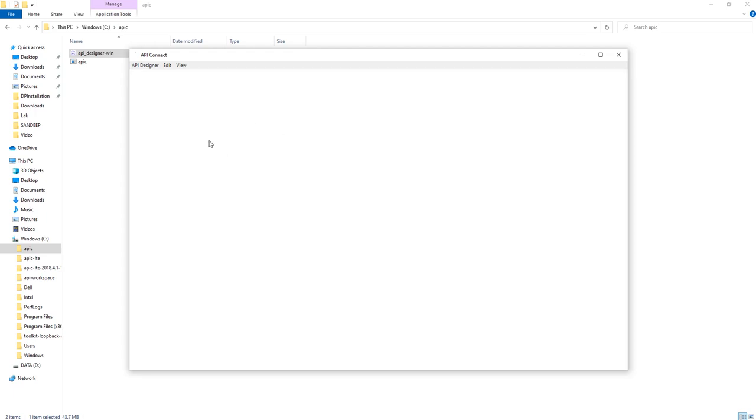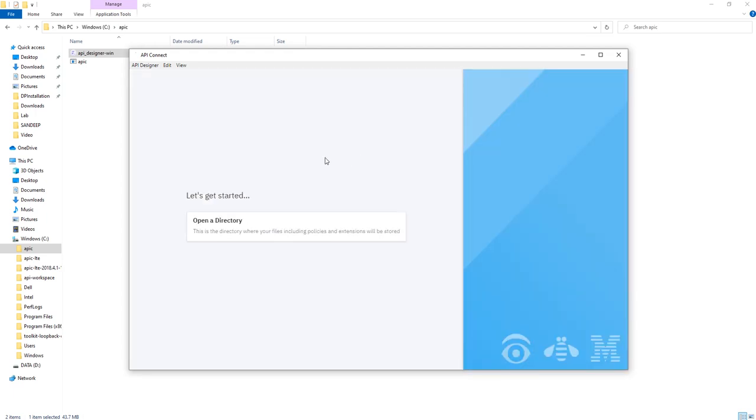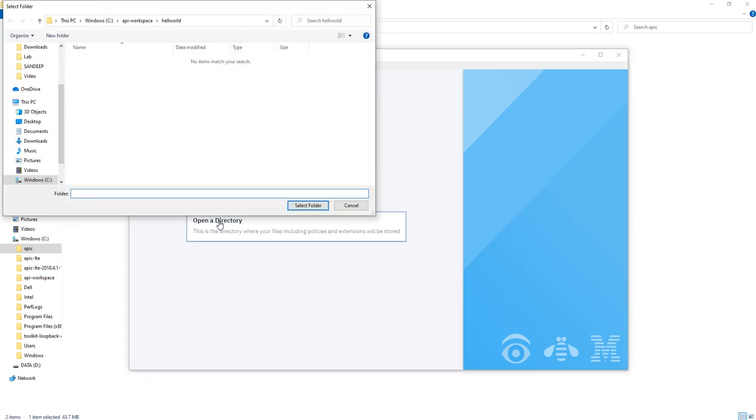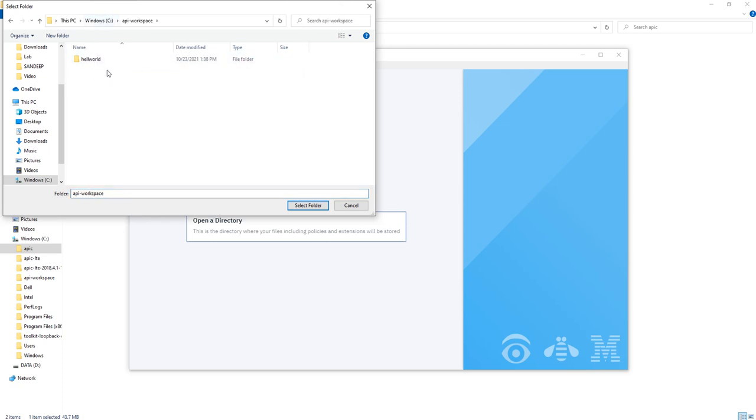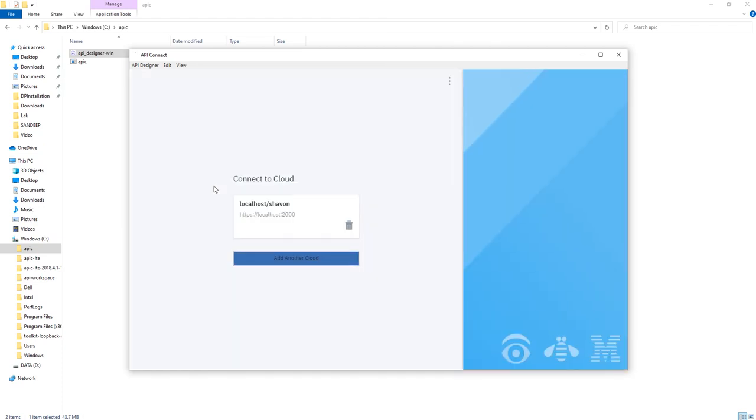When you do it the first time, it will ask you for the terms and conditions. Just allow them, and after that it will ask you to open a directory. You can give a location, like in the C drive you can create one folder, like I created API workspace. In that you can create one more folder, like I created hello world. Select this folder.